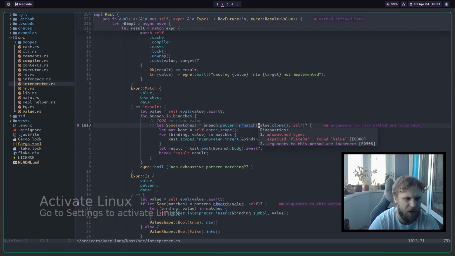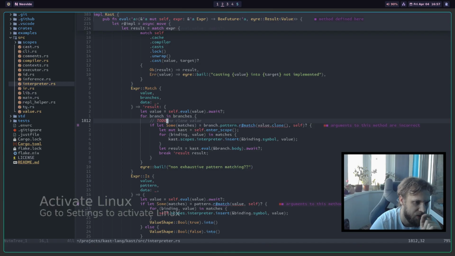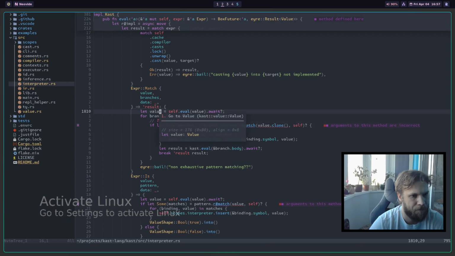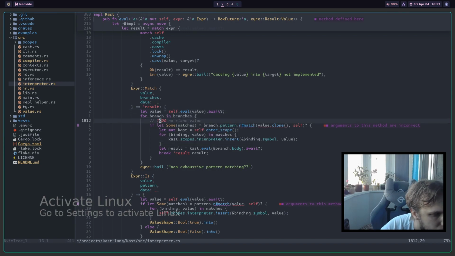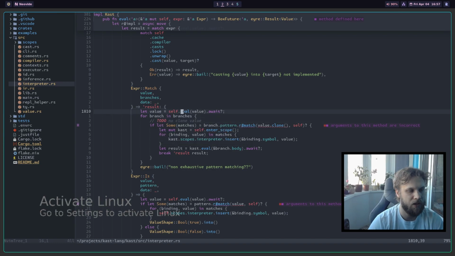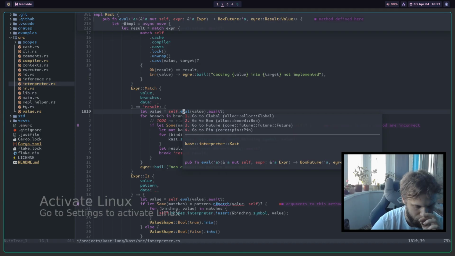Extracted place ref found value. Value clone. Yeah, to do: no clone value. This one is a good one. Over here, I do not want to clone, because I want to evaluate to a place, right? Because when I do a match expression, the thing that I'm matching against is actually a place, not a value. That's right.